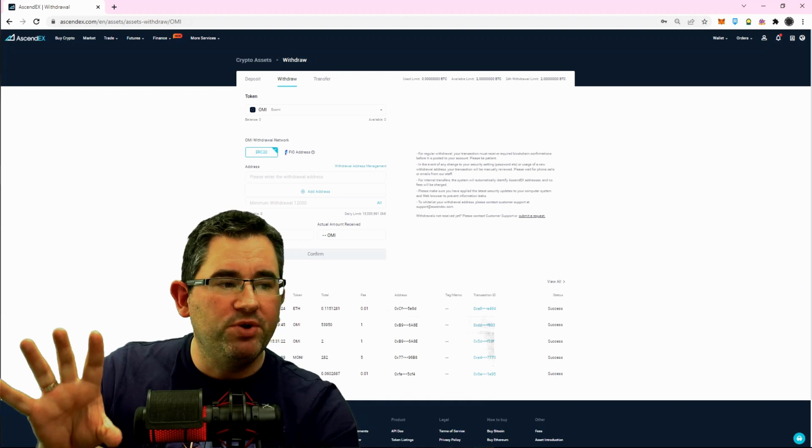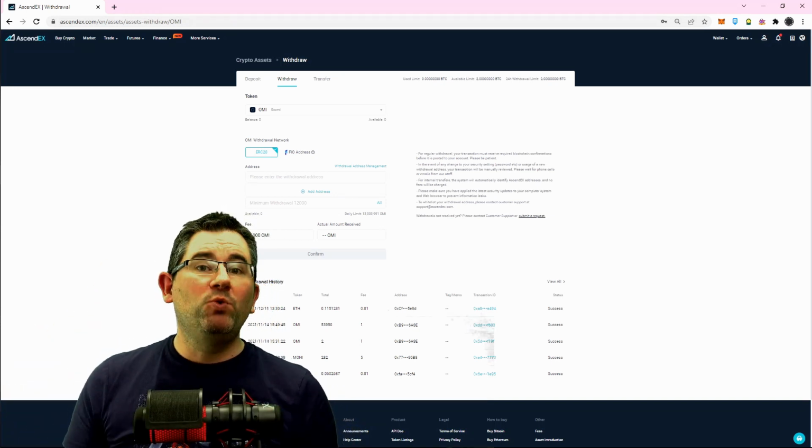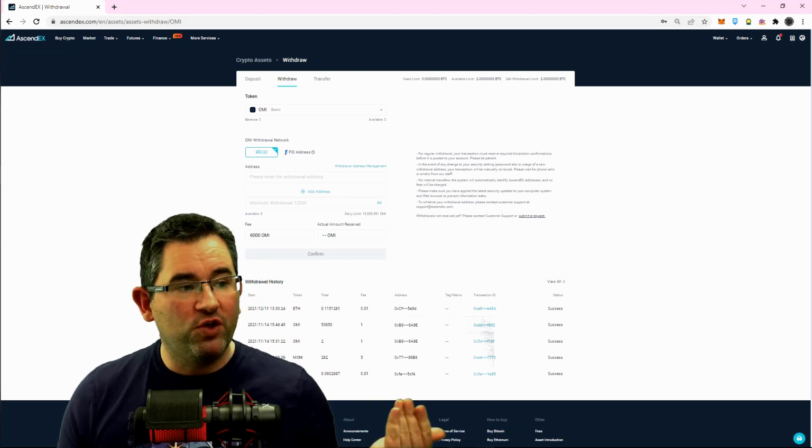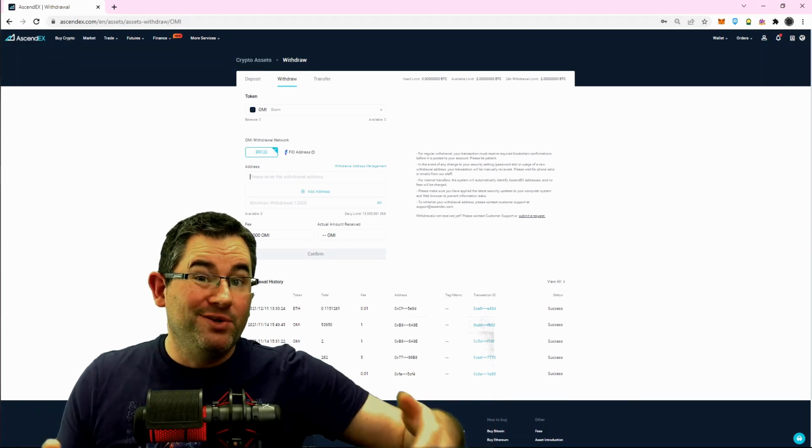So what you would do is put the address that you copied from your Metamask. Now, it's very important that it is the address from your Metamask, not the contract address. And I almost did it wrong there and put in the contract address. So that's to show you what not to do.